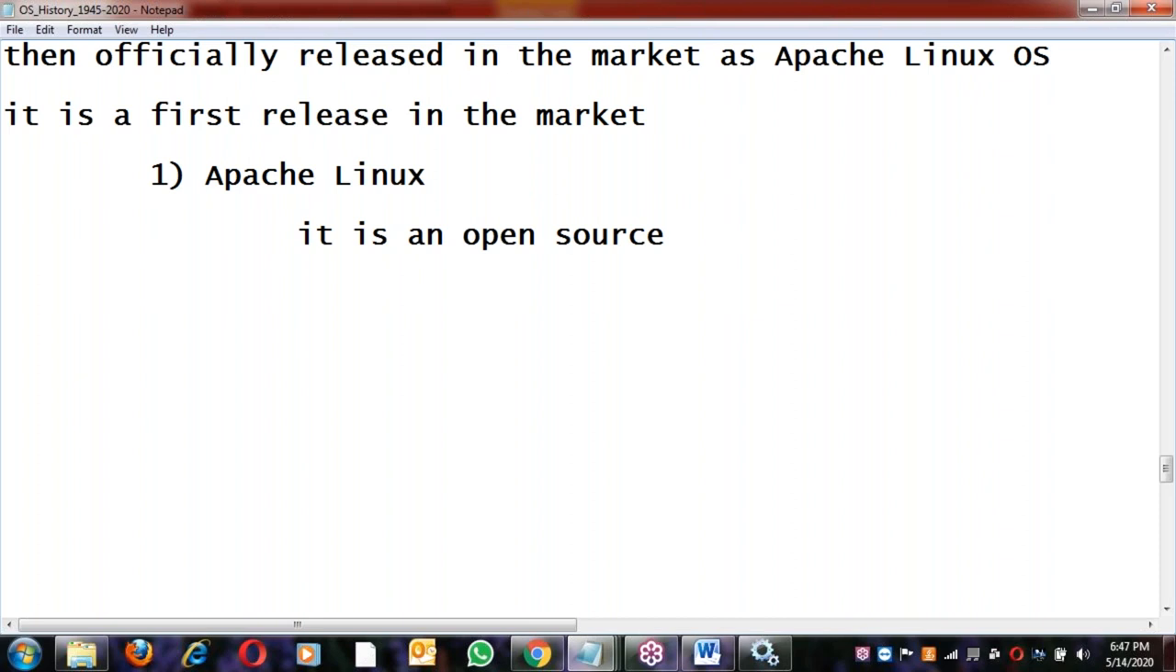Apache Linux is open source, and it has a GUI. Unix has a character interface with no GUI facility, but in Apache Linux the GUI facilities are available. Many companies took that source code, modified it, and released it with different names. The first version of Linux in the market is Apache Linux.